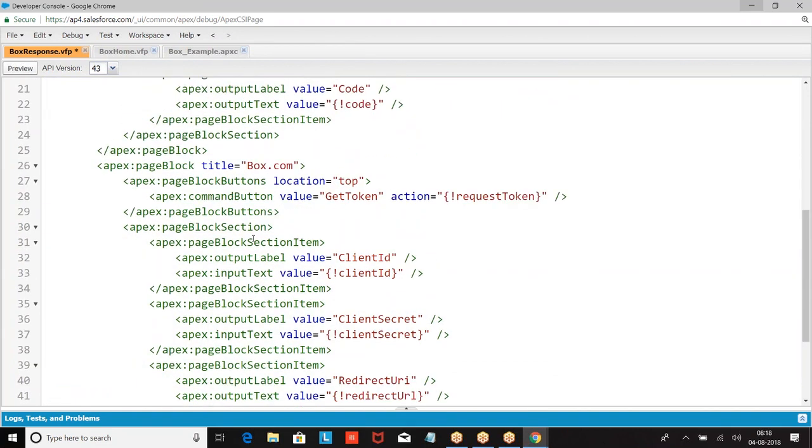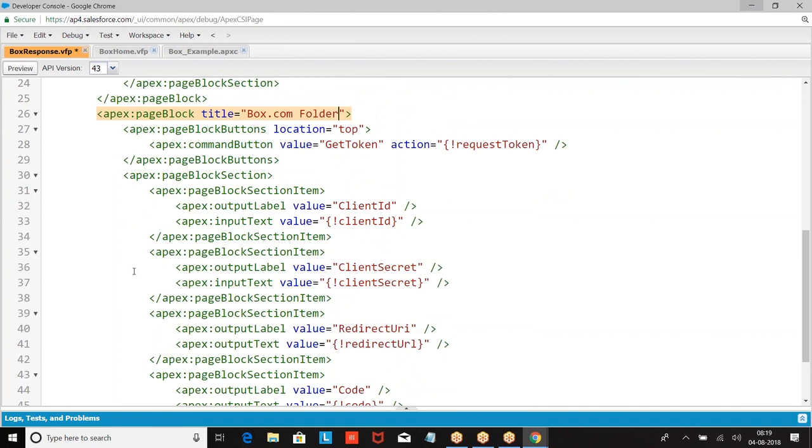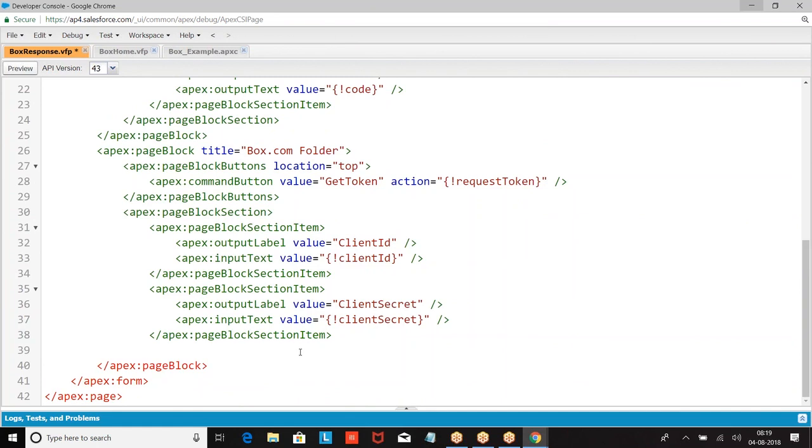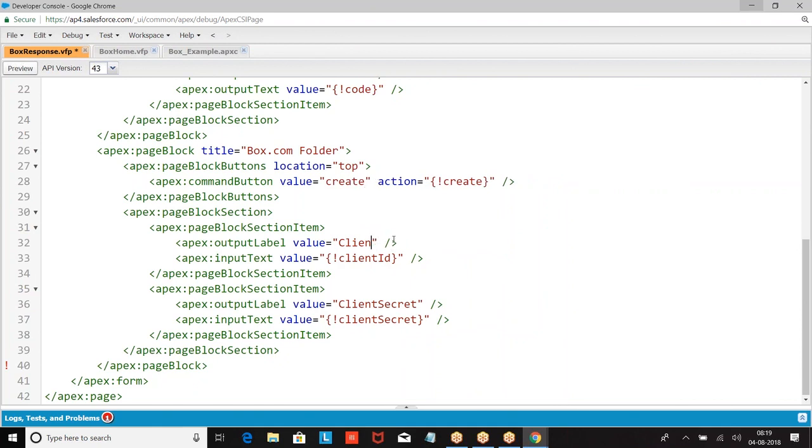So what are the parameters we require? We're just taking it. So we have access token.